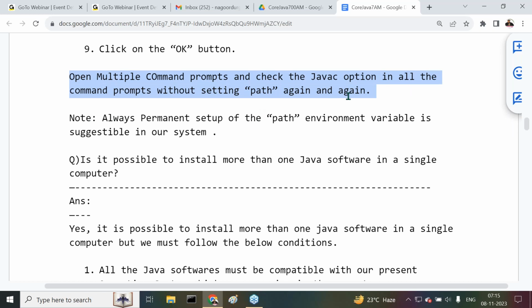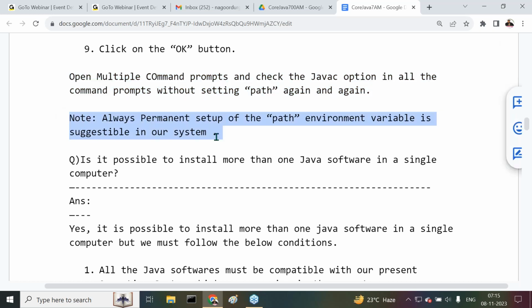Open multiple command prompts and check the javac option in all the command prompts without setting the path again and again. That's it. There we are able to check it. Right, next one. One note I gave there. What is that note here? Java software is fixed. Bin location is fixed. So don't go for temporary setup. Always go with permanent setup. Always permanent setup of the path environment variable is suggestible in our system instead of temporary setup.